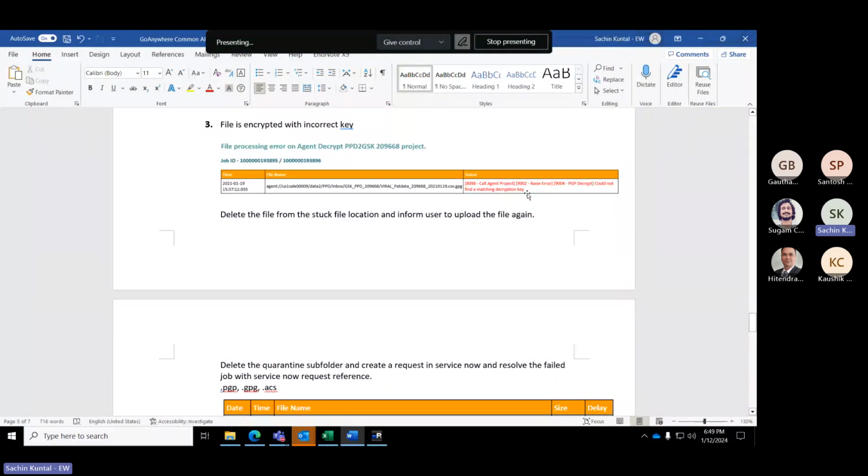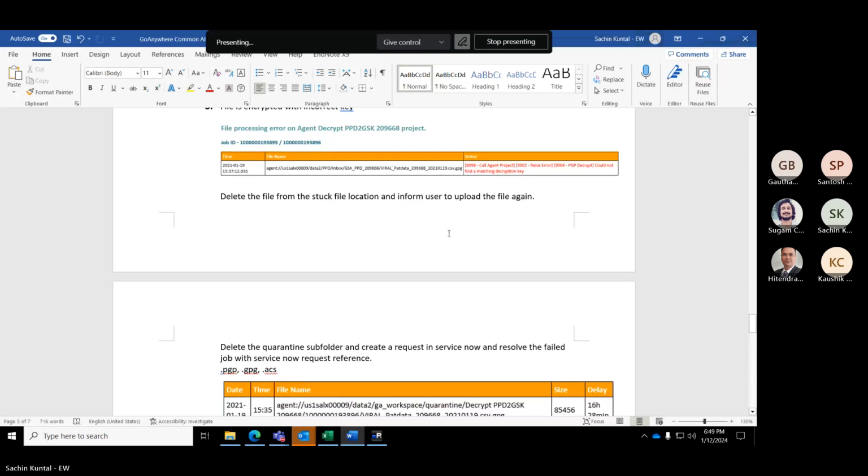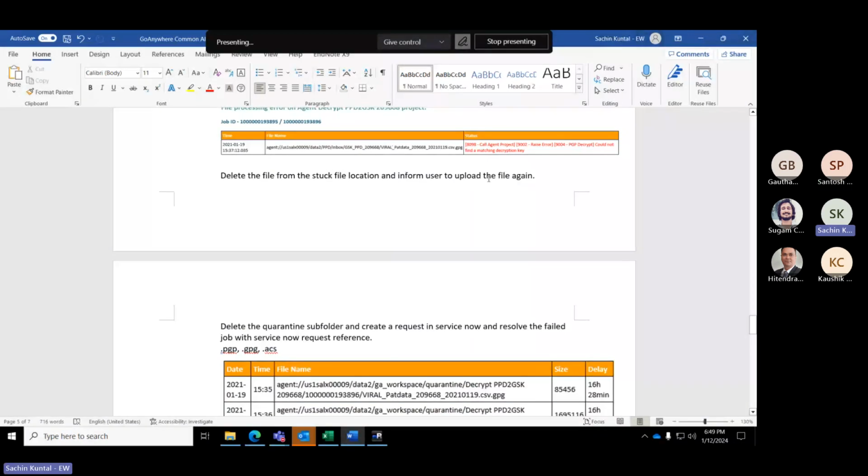The next alert that we can expect is when the file has been encrypted with a wrong key. It will throw an error like this: could not find a matching decryption key. In this case, the file was encrypted with some other key, and when this file was received in our GoAnywhere tool, the tool was not able to decrypt it because there was no matching key. Again, the same steps apply, because there's no point checking where the file is stuck. In this case, we have to definitely reach out to the user and inform them that the file was not encrypted with the correct key and needs to be re-encrypted with the right one and uploaded back by the vendor.